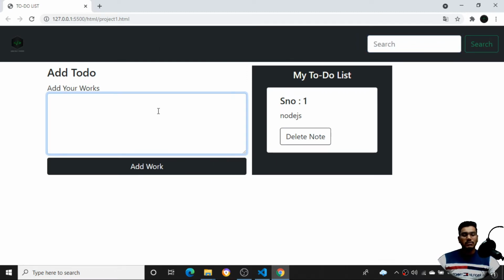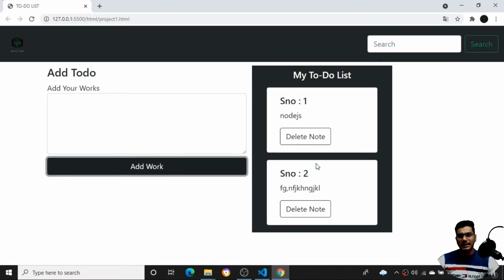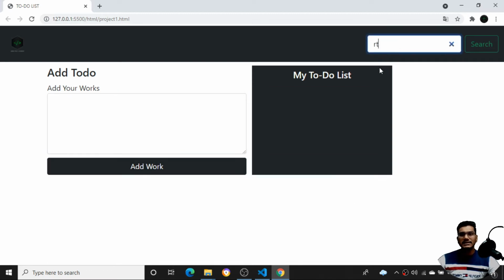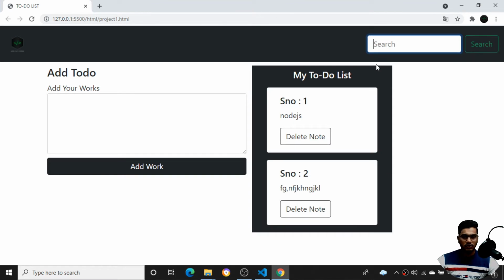If I want to add a number of things, I can just add them over here, and you can see the data will get added. And if I search for data which is not there, it will just show me a blank. So this is one small project we have. We will be applying all the concepts we have learned in my JavaScript tutorials to build this project. So let's move on to the coding part now.